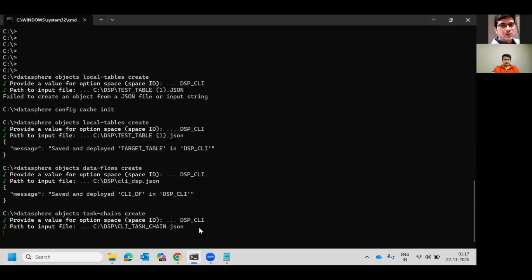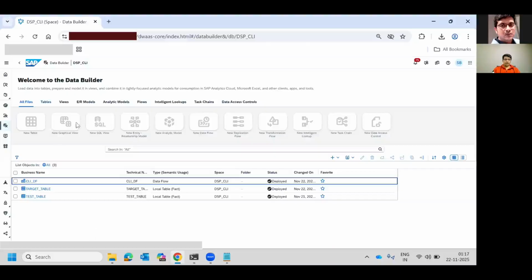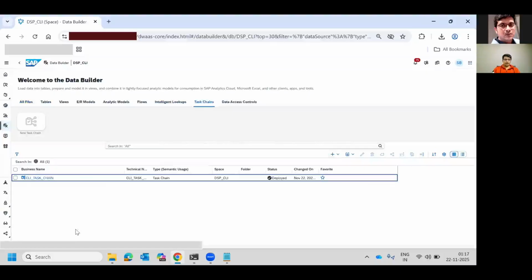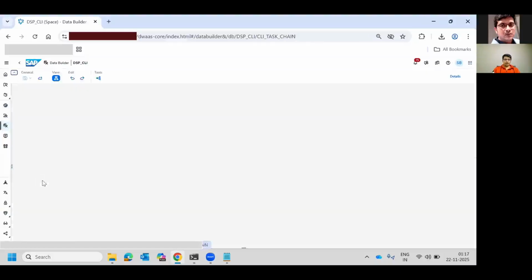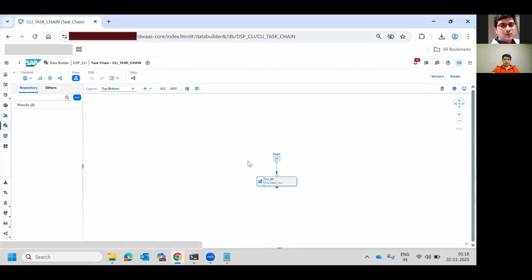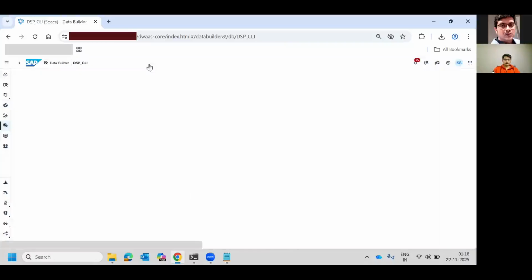Okay, it is reading that file to create it. Okay, so saved and deployed. Now let's go here and let's go to task chain, and you can see CLI task chain is deployed now. Let's open and see. Okay, you can see the data flow is also added. Now let's run this task chain.